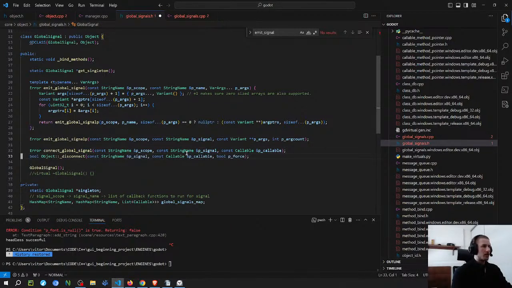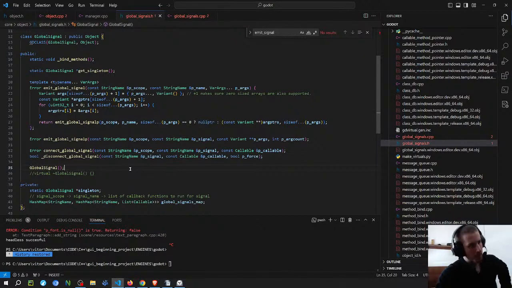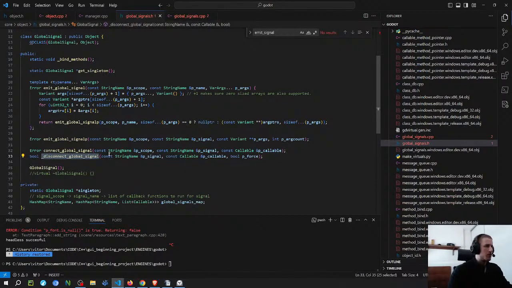So this is a class that I created, a singleton class, to be able to implement global signals on Godot. So now I want to see if I can. I'm not sure I'm going to need this right now, but maybe at some point I will. So I think it's a good idea to try to implement this now.